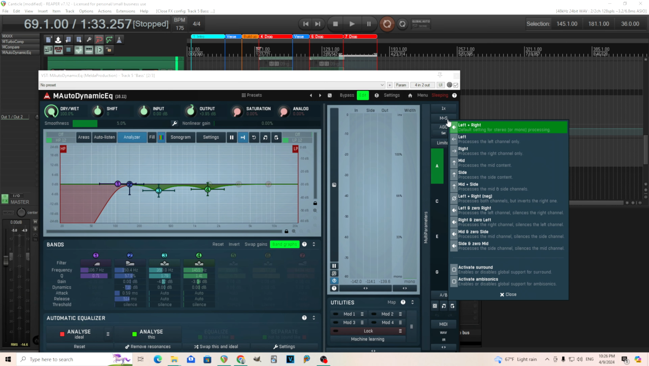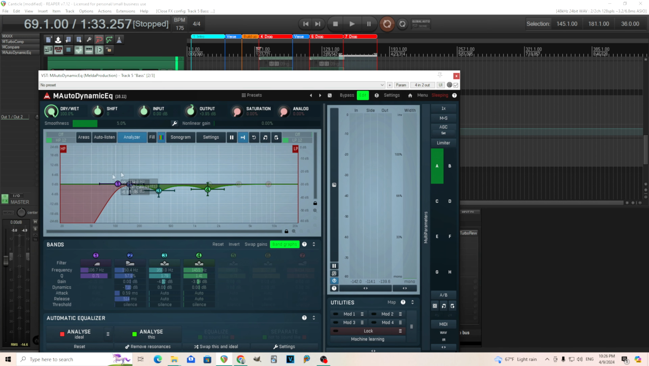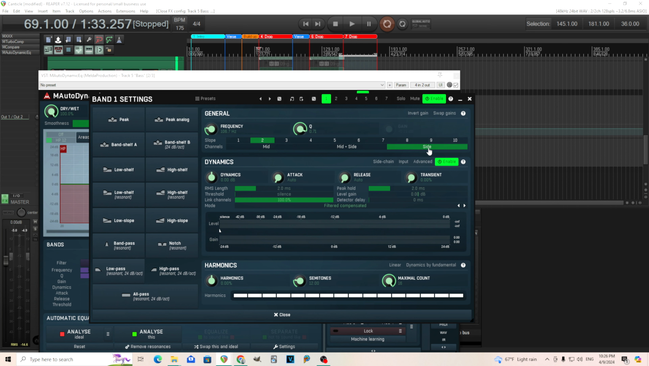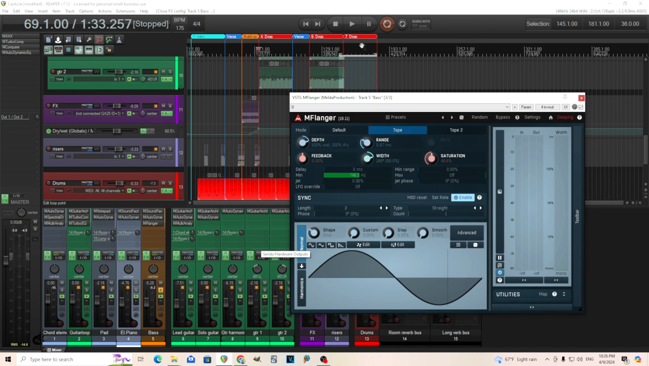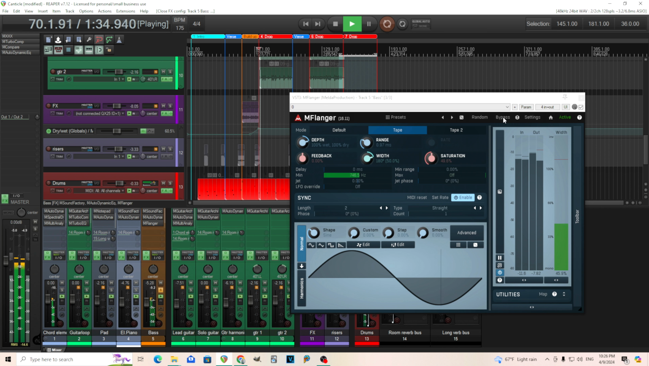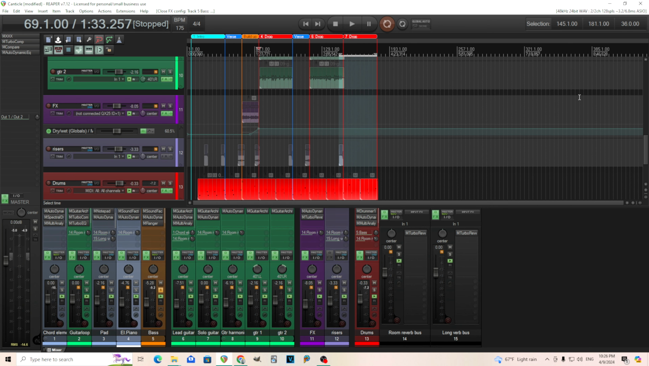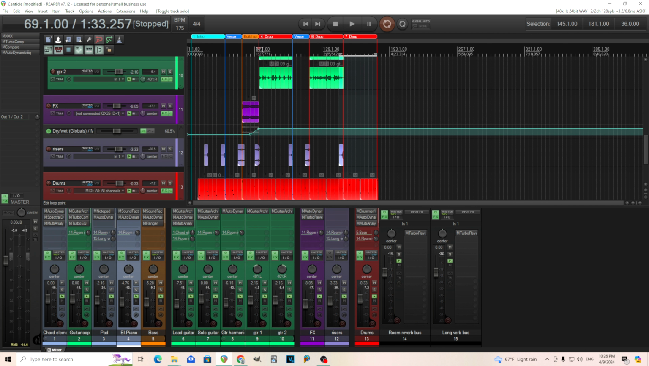You see here, it's normally set to left-right by default, but here I set it to mid-side. From there, I can go into each band and have it affect the mids and the sides, or just the sides, which is what I'm doing. After that, I have a flanger on it. I'll let you hear it with and without. You just hear a little bit more grind and more stereo information. That's what I wanted with that, and that's why I put that on there. I think that's about it.